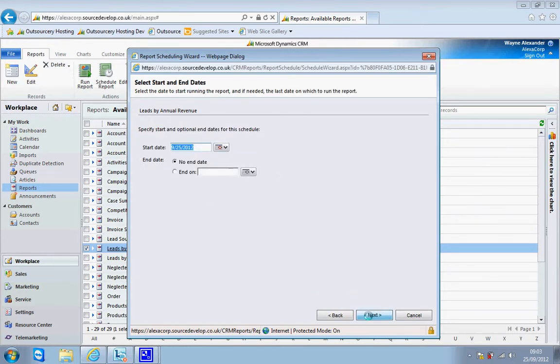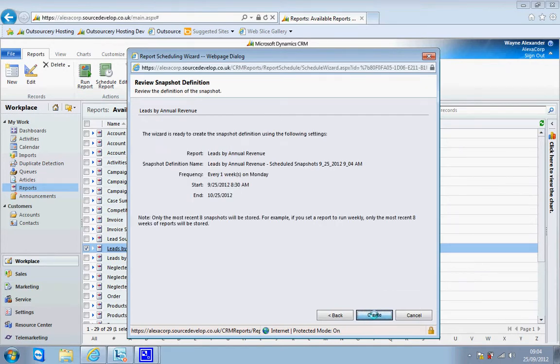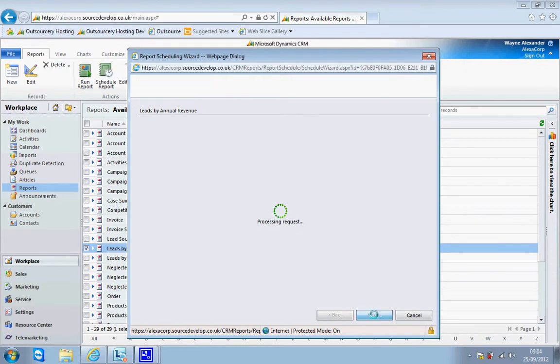The start date by default would be today's date. I'm going to put the end date as an example. I want it to run for a month, so let's go ahead and have that run for a month. Click next. I can, if I want to, edit my filters. I'm not going to because I'm happy with the filters that are currently there for the existing report. Hit next again, and finally create.